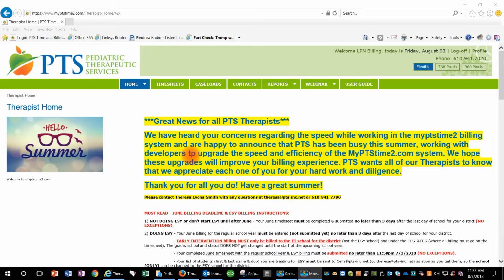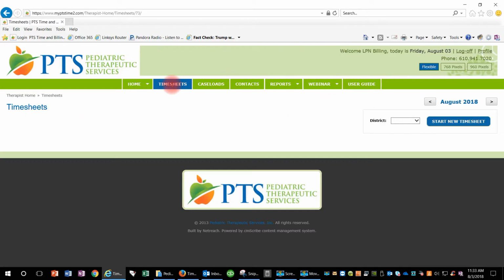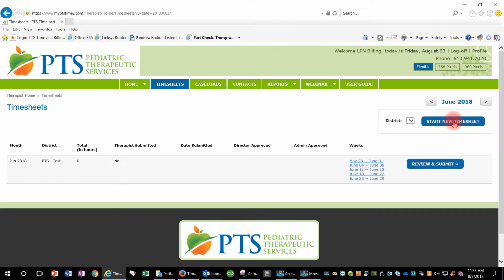The first thing you will do in order to start your timesheet is click Timesheets on this toolbar, and you'll need to make sure you're in the month that you're going to be entering billing for. From the drop down, you'll select the district you're starting a timesheet for, and you will see multiple districts here if you service more than one district for PTS. And click Start New Timesheet.